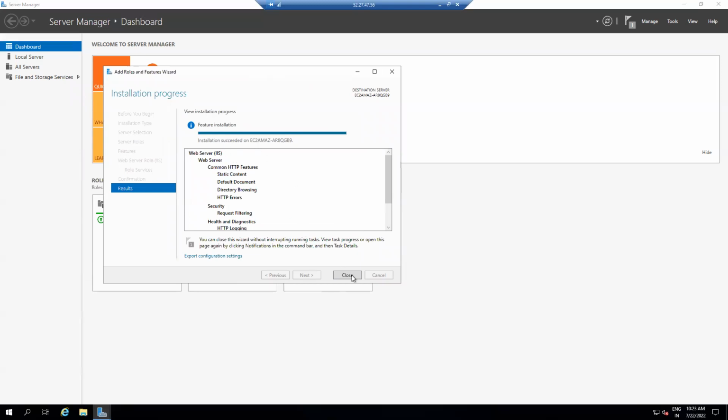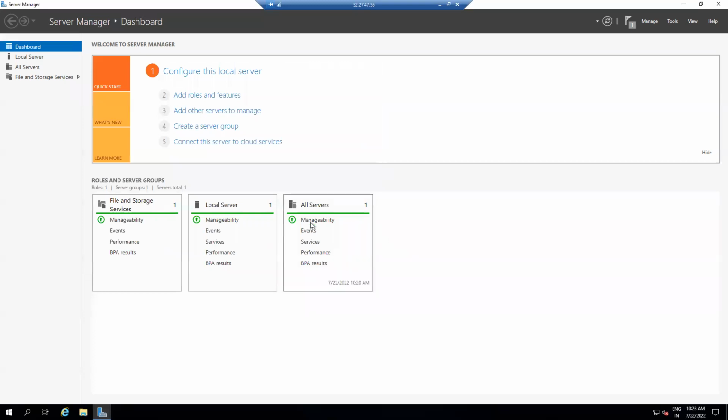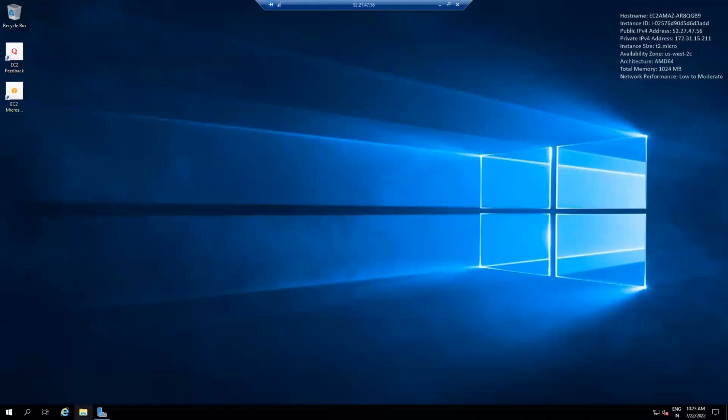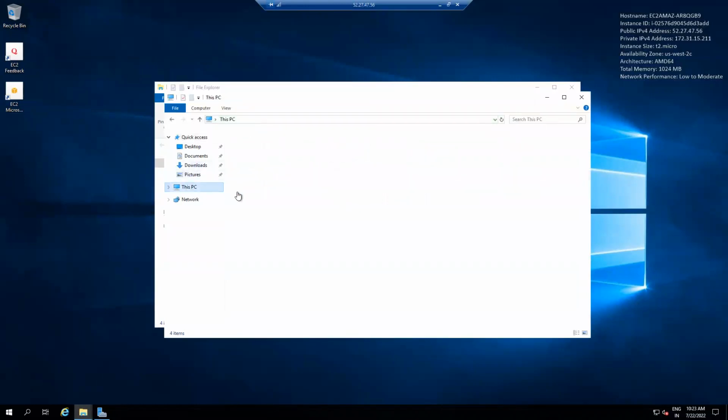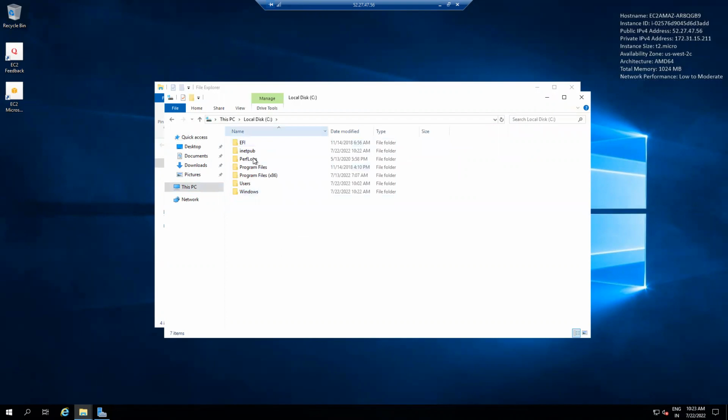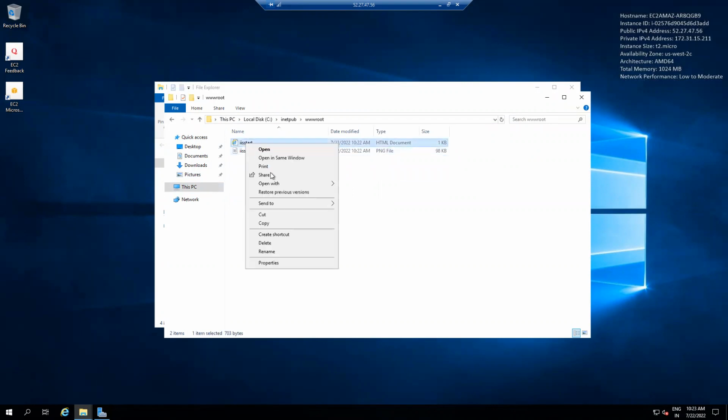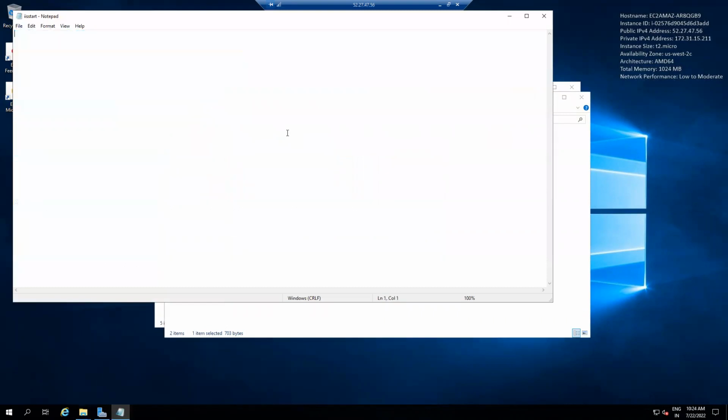Okay, installation has succeeded now. Close this. So now to test this, see, for Linux we had a default folder, right, where www.html. Same for Windows, go to your main folder, which is the C drive. This PC, C drive. So here the default folder is inetpub, wwwroot, and then you will have the HTML page. Okay. If you want to edit this, you can right click, open with Notepad, and edit this. Here there is no need to restart anything.